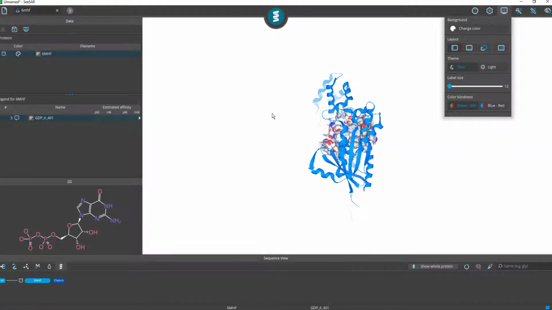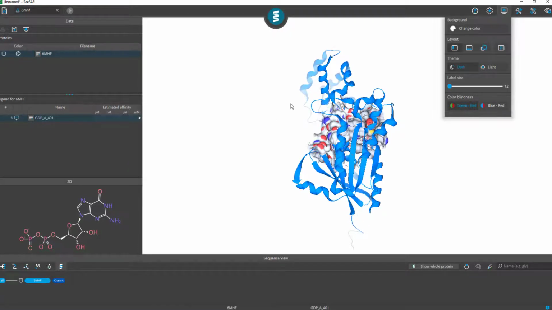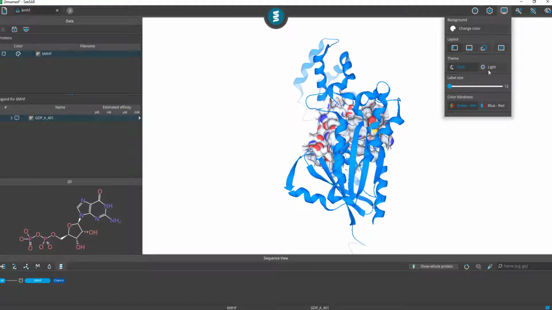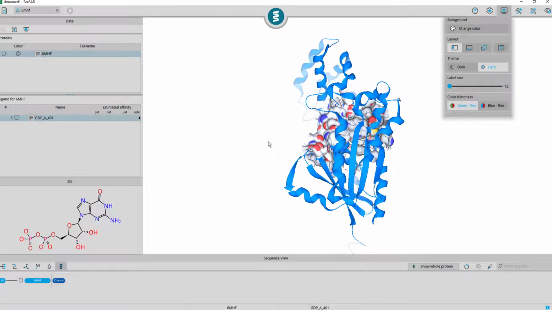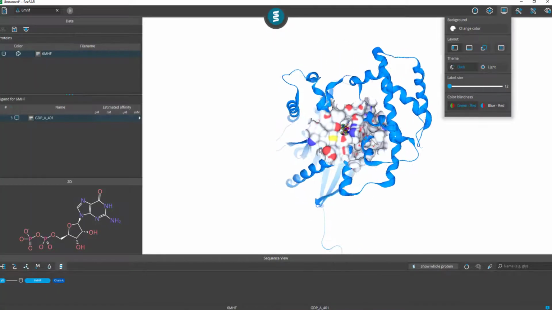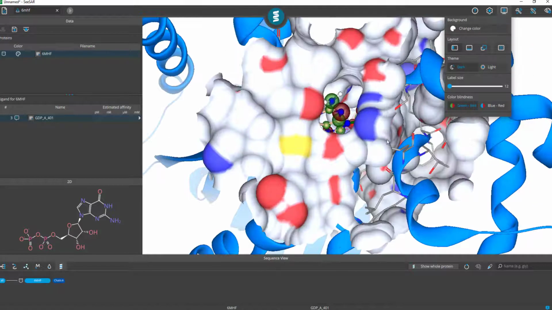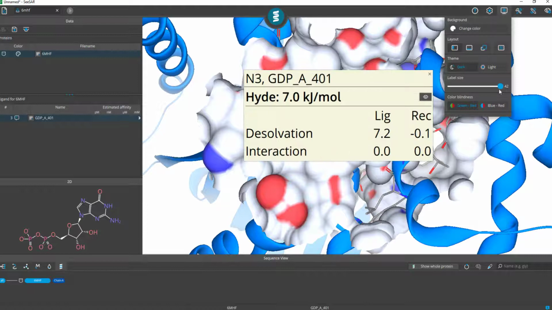SeeSAR offers two different themes. What we currently use is the dark theme, and one could also choose to use a light theme. The size of labels, as we've seen before, can be adjusted. As we quickly see here, I've marked a random atom with a label by default, and then we start at a size of 12 all the way up to 42.